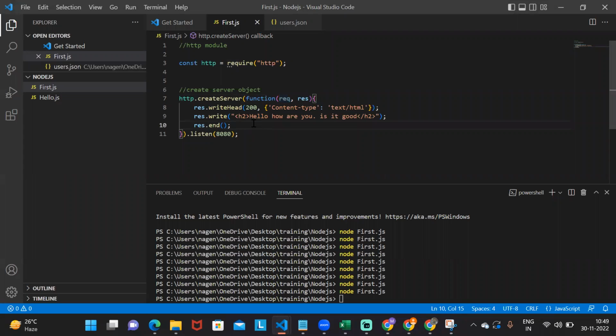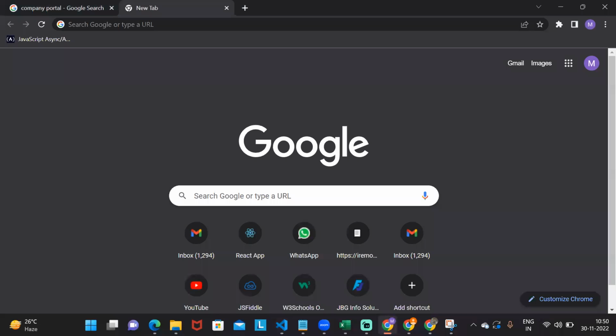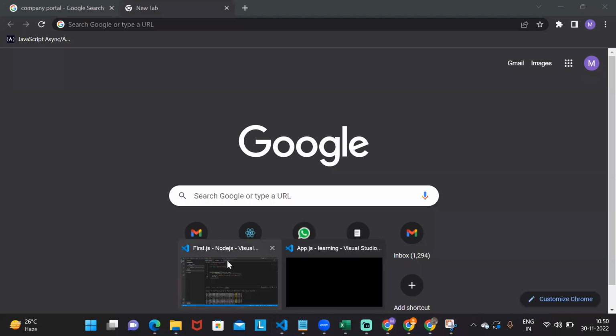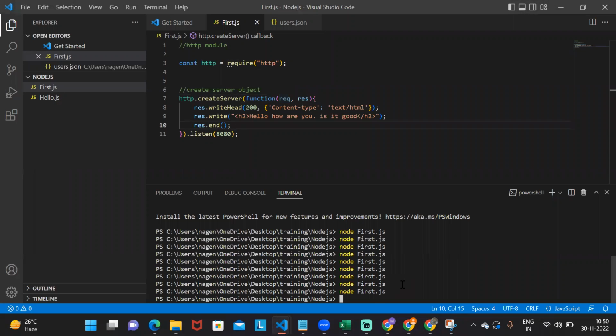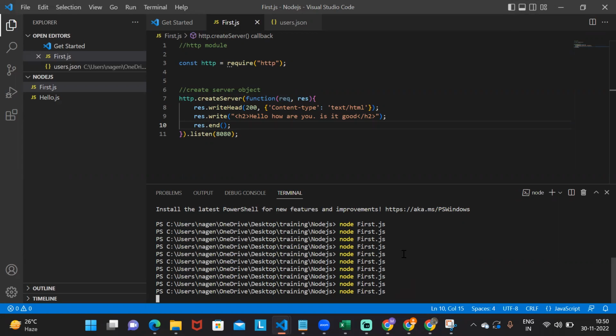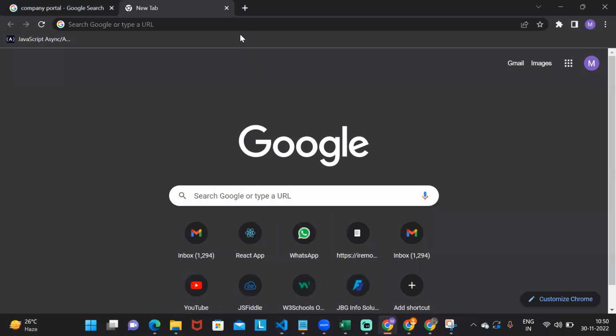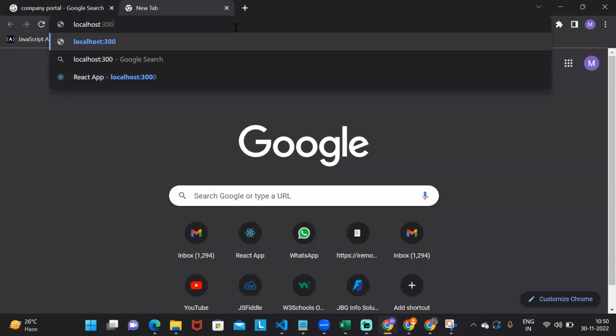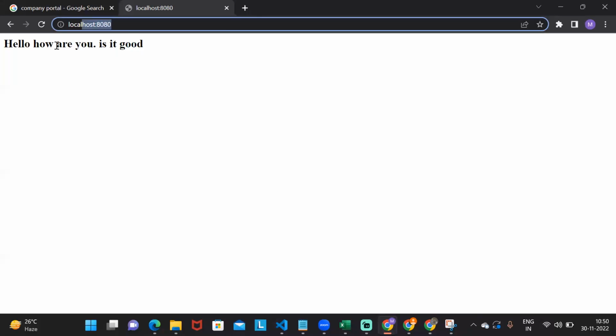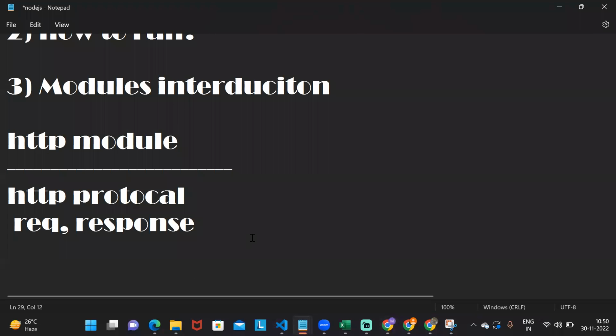Generally, the client sends data through URLs also. For example, if you run this application, we are using port number 8080. So if I run localhost 8080 here, this is the URL. So the user can send data from client to server in multiple ways.